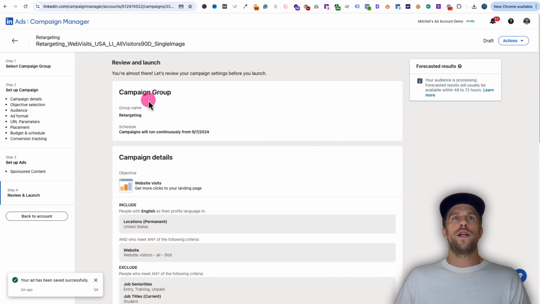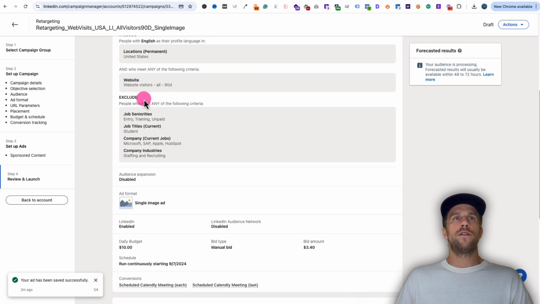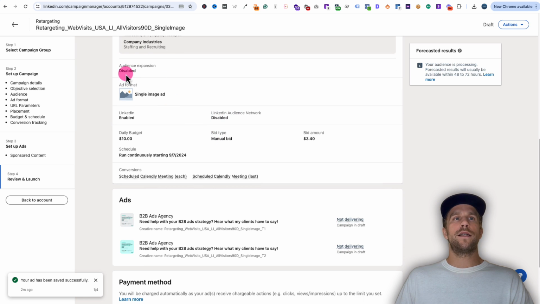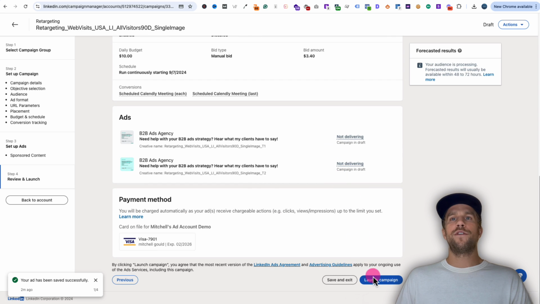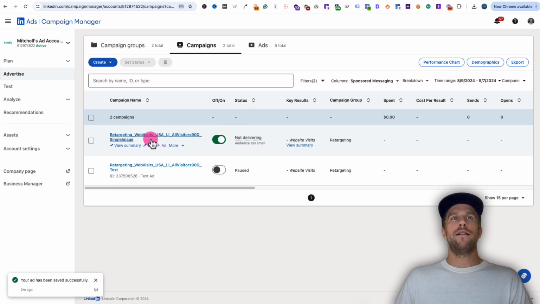And again, this is where you review your campaign settings before you launch. So our campaign group, retargeting, we can review all our settings here for our target audience, single image ad, make sure we have the LinkedIn audience network disabled, and we have the audience expansion disabled. We see our daily budget, our bid amount, our conversion tracking, then we'll click launch campaign, and then we can see our campaign here. So again, we have our text campaign, we have our single image campaign targeting the all visitors 90-day audience.